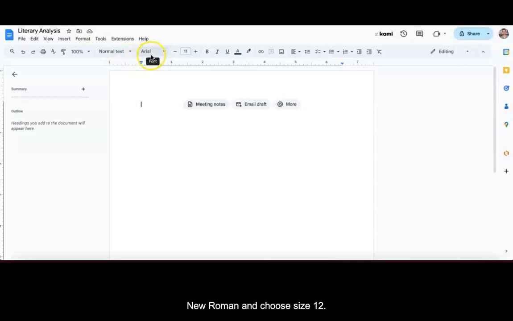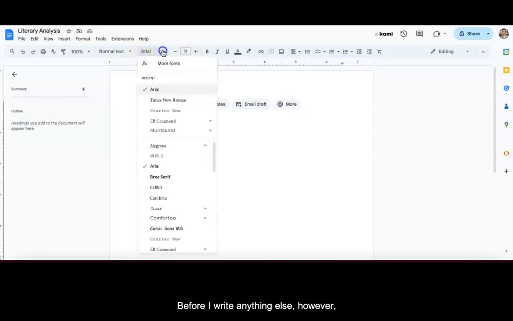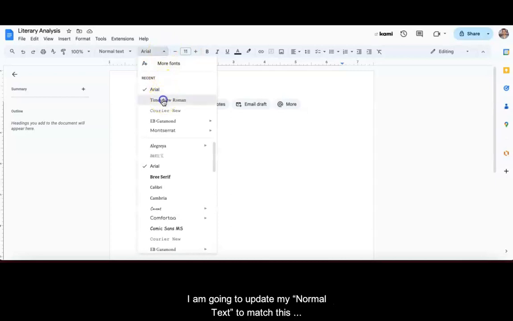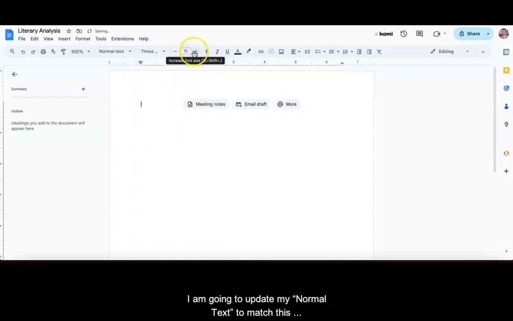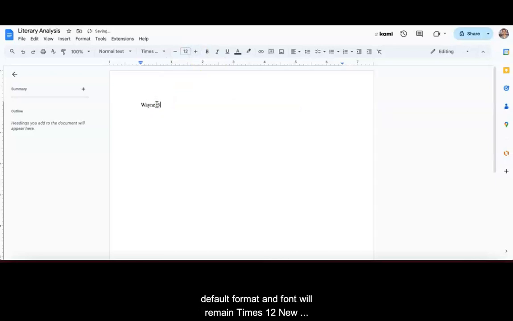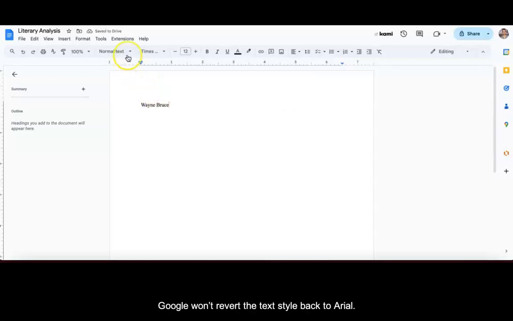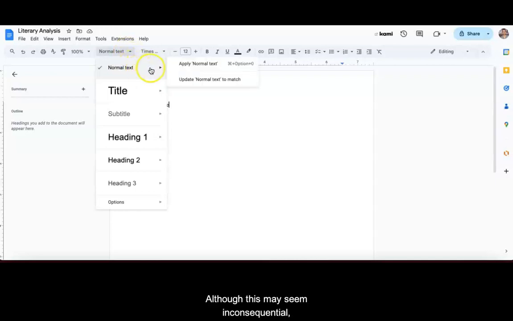Next, I make my font type Times New Roman and choose size 12. Now I'm going to write my name. Before I write anything else, however, I'm going to update my normal text to match this style. This just means that the default format and font will remain Times New Roman 12. If I accidentally skip a line, Google won't revert the text style back to Arial.